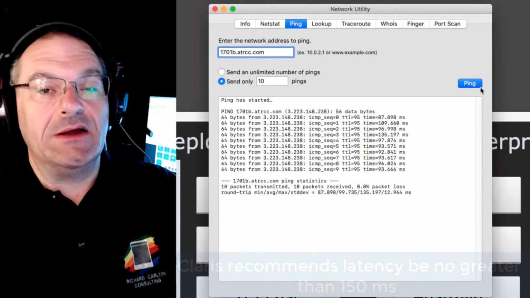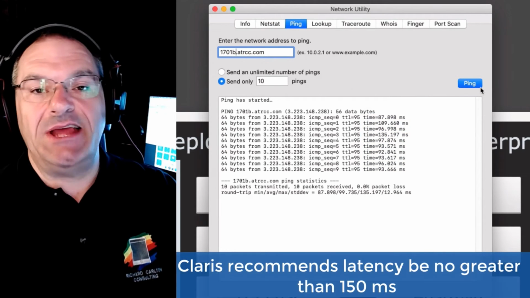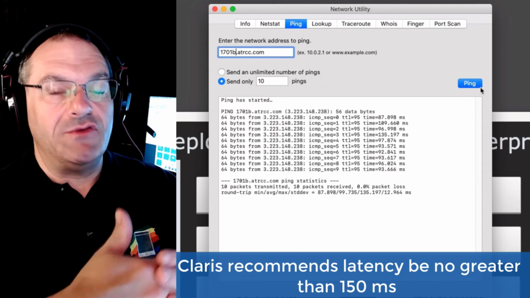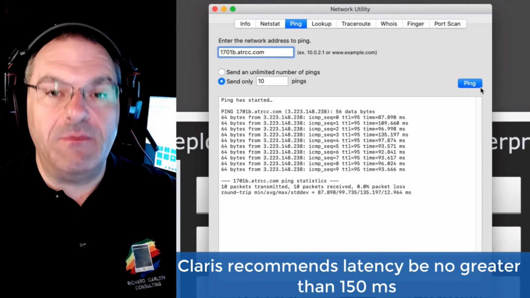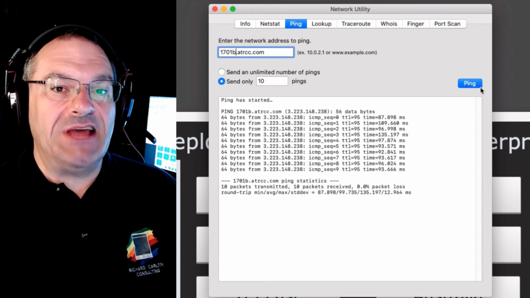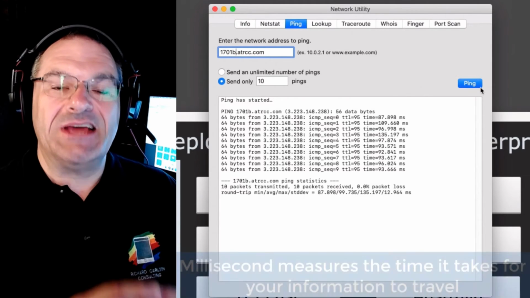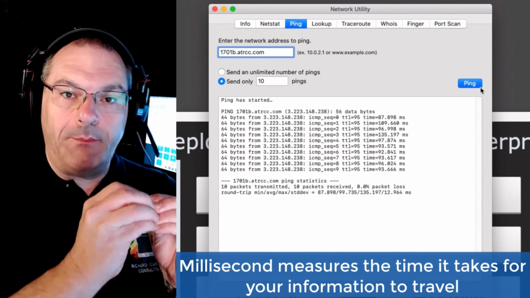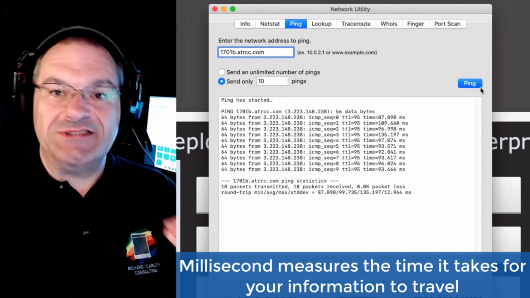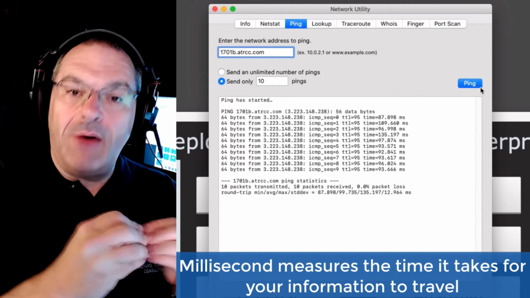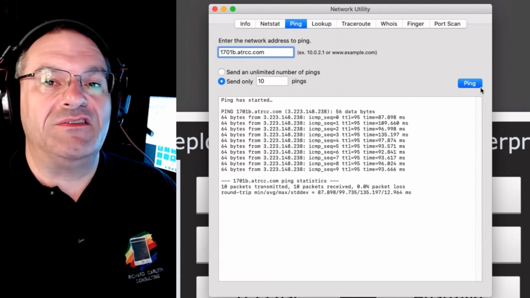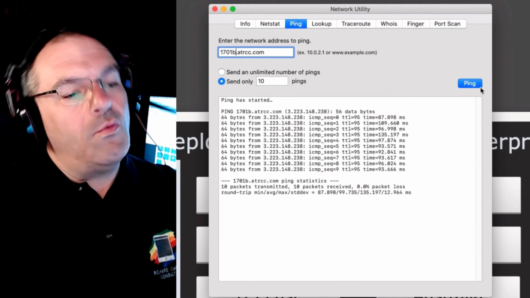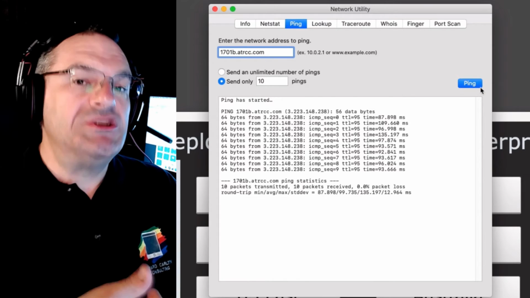Keep in mind, Claris documentation explicitly states that they recommend a server connection latency of no greater than 150 milliseconds. So once again, with milliseconds, you want a smaller number. Milliseconds are the delay as your packet of information goes across the internet. So you want the smallest delay possible. You want the smallest number possible. So Claris says 150 milliseconds or less. So East Coast to West Coast is still okay, but it's noticeably slower.